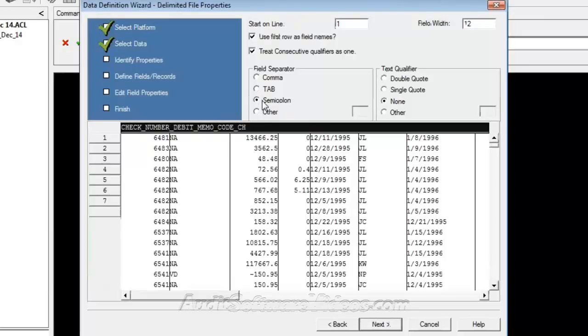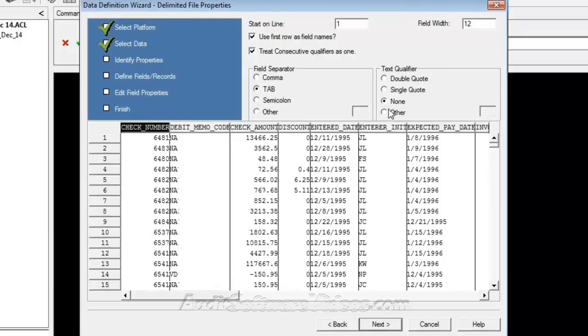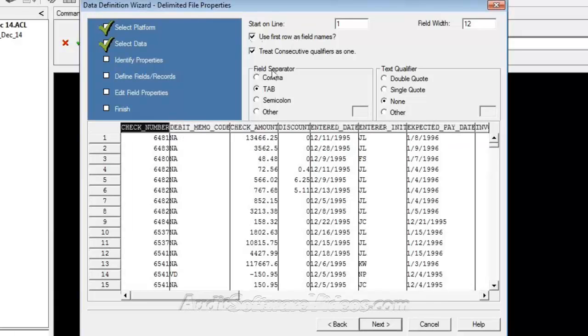ACL is pretty good at picking it up. You might get data that looks like this. I would try other options such as tab. If this says none, you might want to put double quote as an example. Try some other options. Your data may also come through and not have the header record listed at the top. One thing that you can do is just reset the option up at top there, use first row as field names and guess.